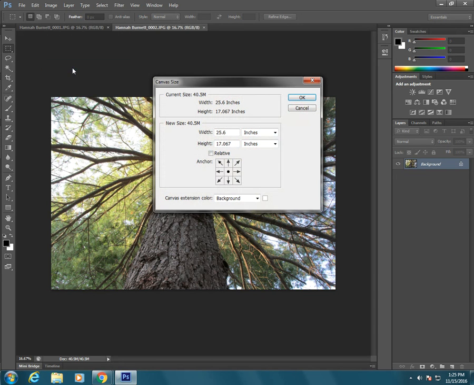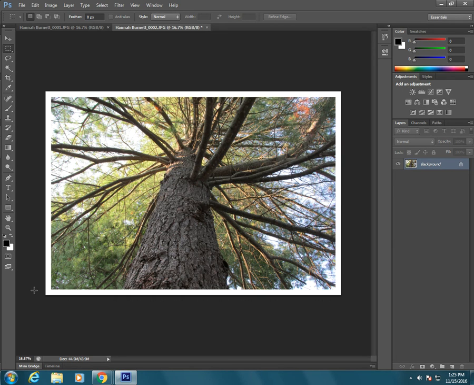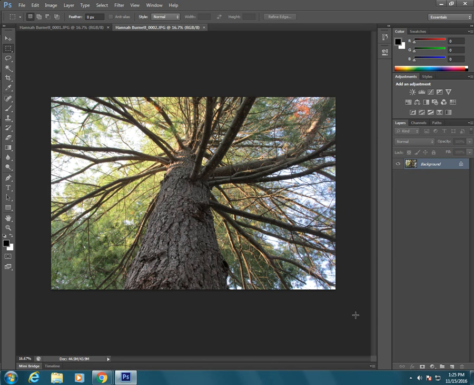So first, I'm just going to show you that if we made it slightly bigger, so let's say 26.6 and 18, so I'm just adding a little bit to each side. We see that now we have the canvas size, which is the background size, is bigger than the image size. I'm just going to undo that. Now to create a diptych, we actually have to add quite a large amount of space.